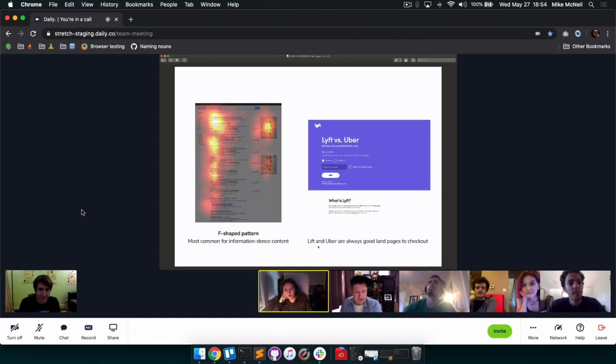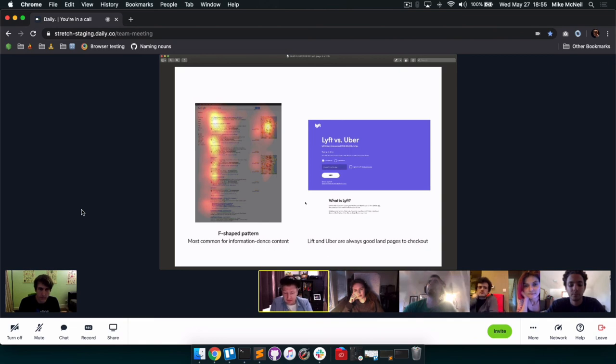So when you're looking at landing page design and things like that, Lyft and Uber, they're always changing them up. I actually was trying to get a Z-shaped pattern when I went to Lyft, but they've since changed it. So they're always testing and working out which one works better within the UI.